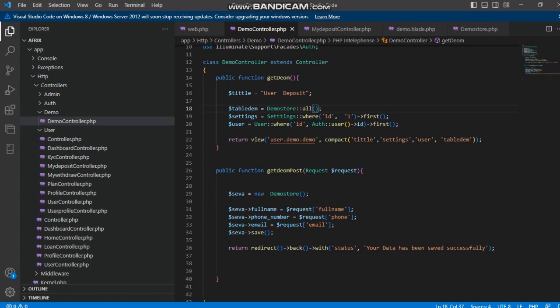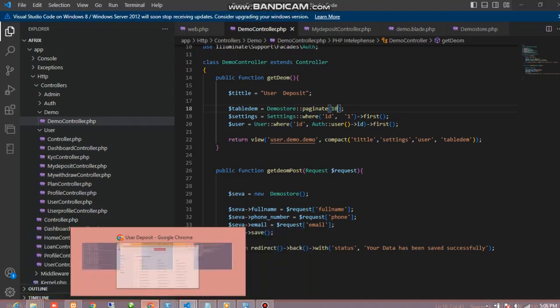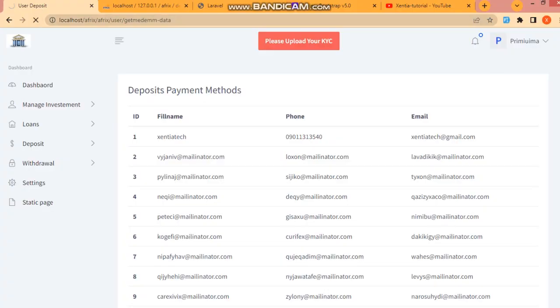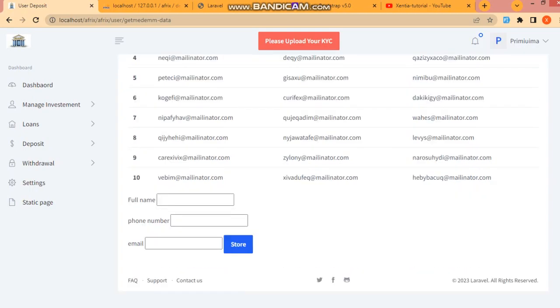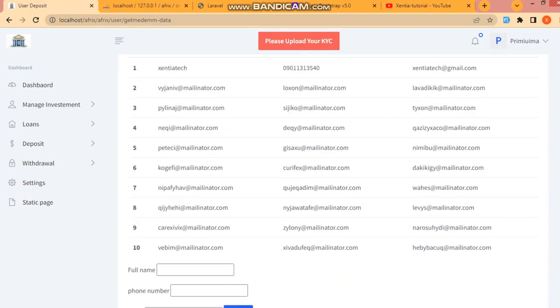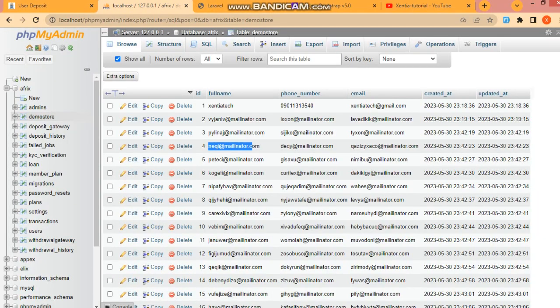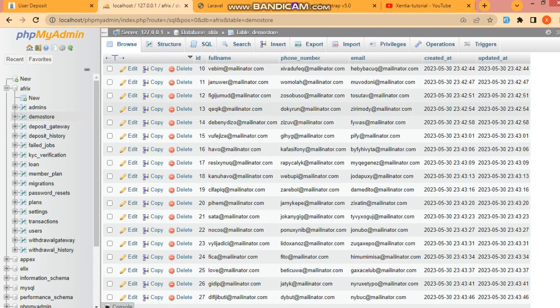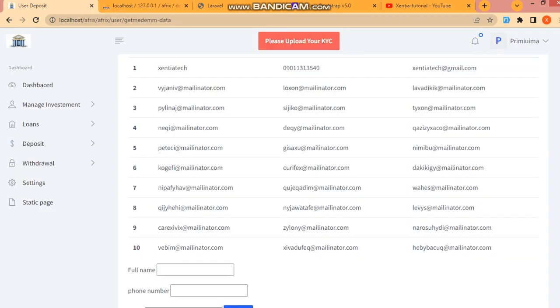So to get that pagination, the only thing we have to do is very simple. We remove this and say paginate. And this paginate will give how many numbers in a row we want to display. Let's say 10. We want to display 10 in a row. So let's come here. Have you seen it? Watch number 10. See the same thing.